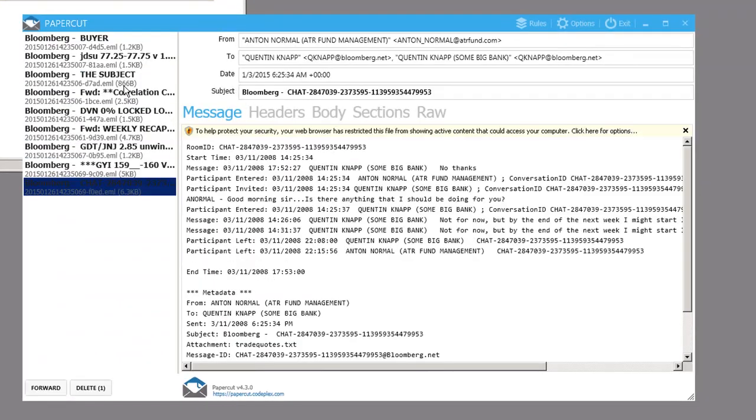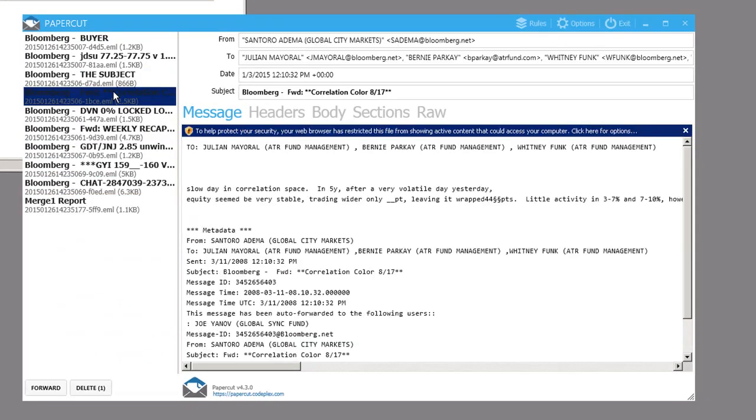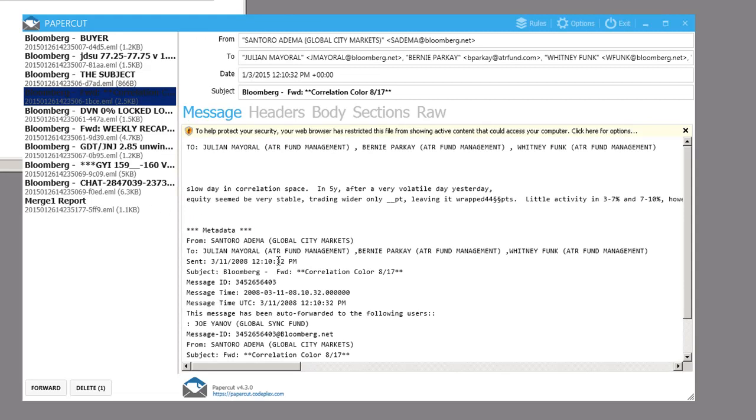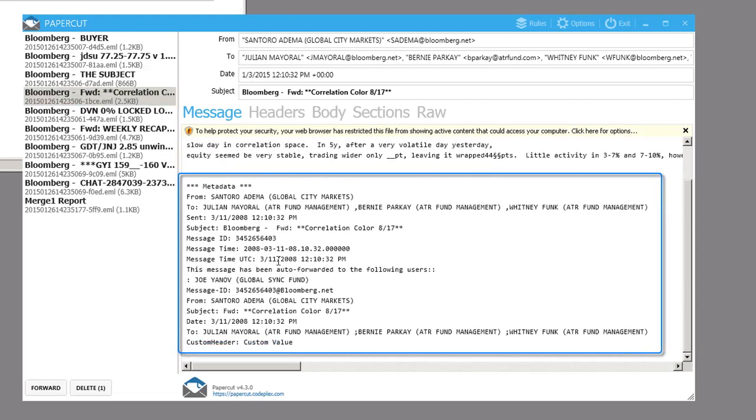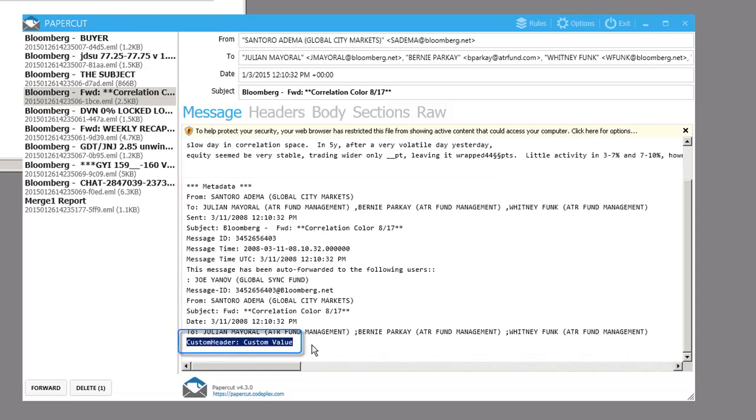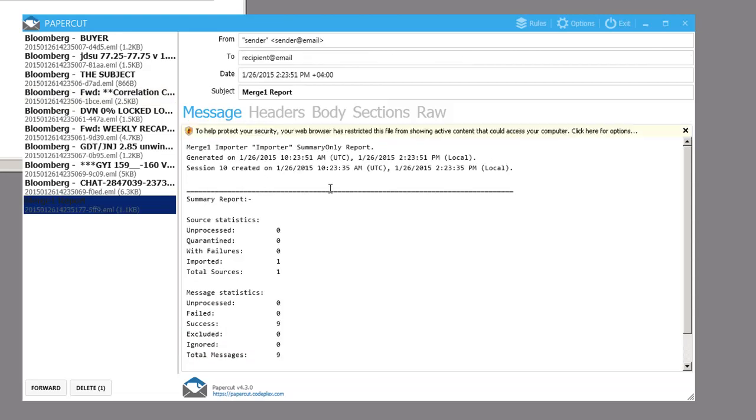If you look at each message, notice that the metadata information has been attached below the metadata itself. I specified this setting on the Message Headers tab. The custom header that I added is also included in this information. Notice the log file has also been sent via SMTP and has information about the import.